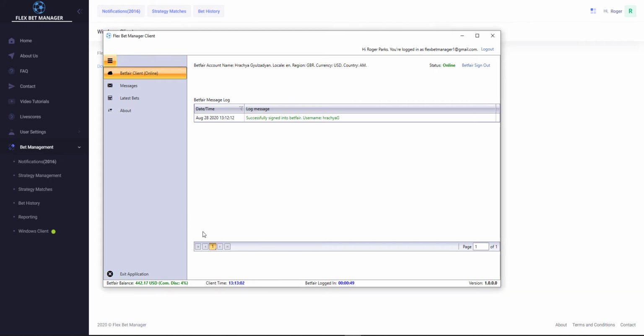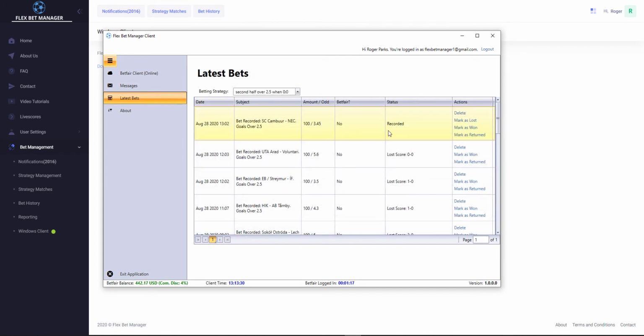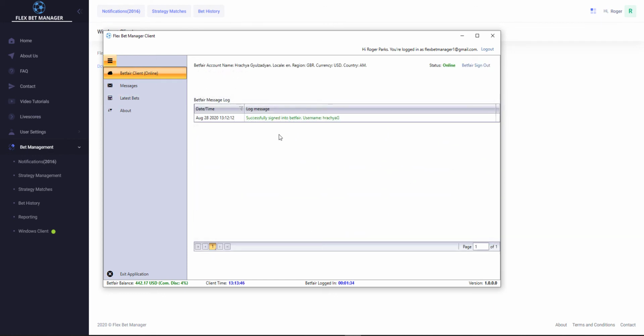In this program, we can also see our messages. Those are the same notifications as we get in FlexBetManager website. We are also able to see our latest bets, just like in the website, for each of the betting strategies.